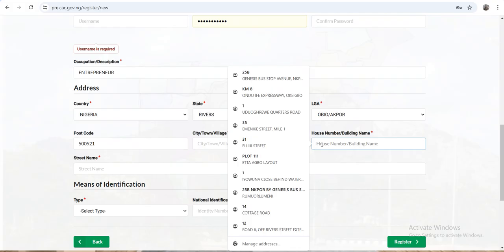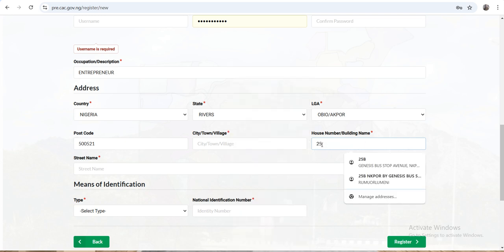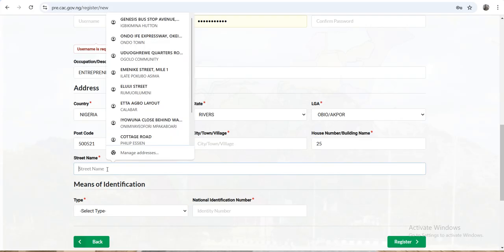For house number, simply put only the number here, not the address, only the number. Let's assume you stay at number 25, so you can put 25 there. No need to write any extensions, okay? And here you input the name of your street. So the name of your street.